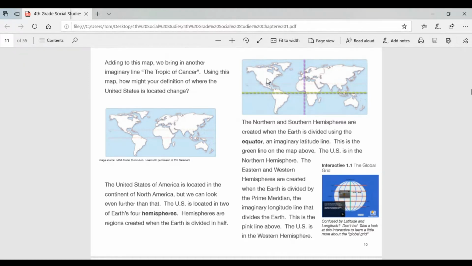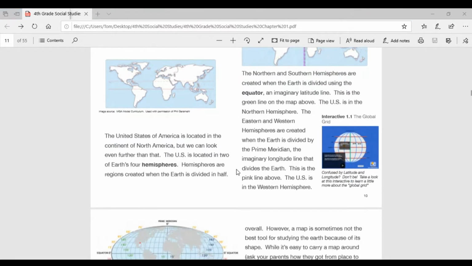The eastern and western hemispheres are created when the Earth is divided by the prime meridian, the imaginary longitude line that divides the Earth. This is the pink line above. The US is in the western hemisphere. All right, so let's look at the first interactive, the global grid.